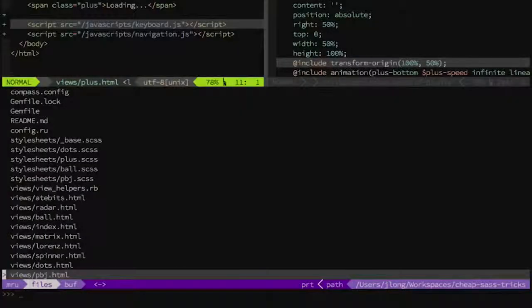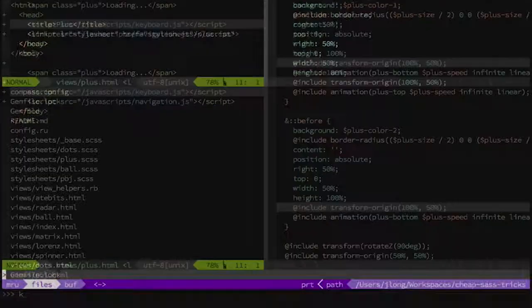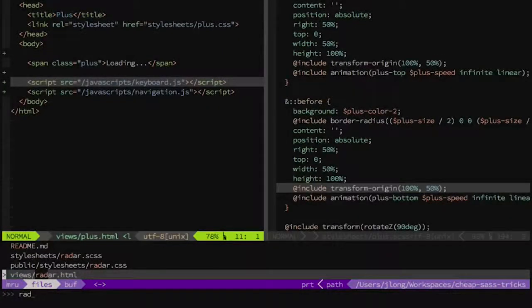So some things that Sass lets you do pretty much just are not possible in CSS because you would not want to write that by hand. Let's look at this guy, radar.